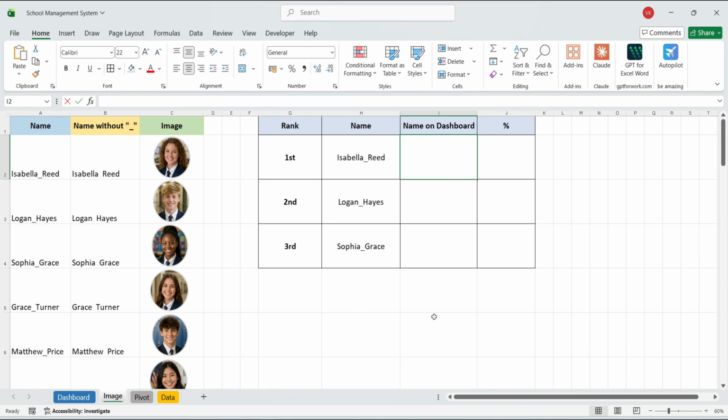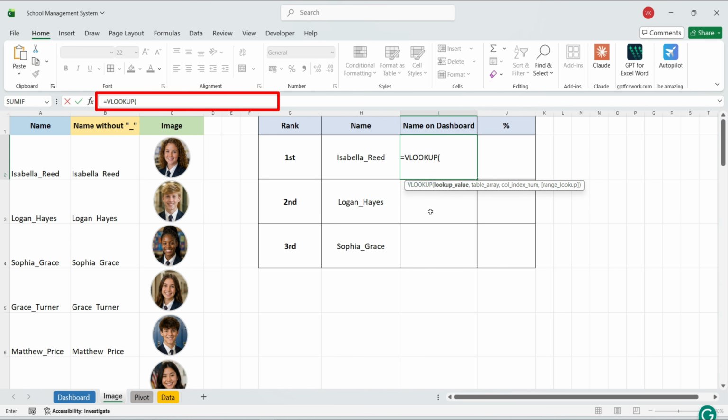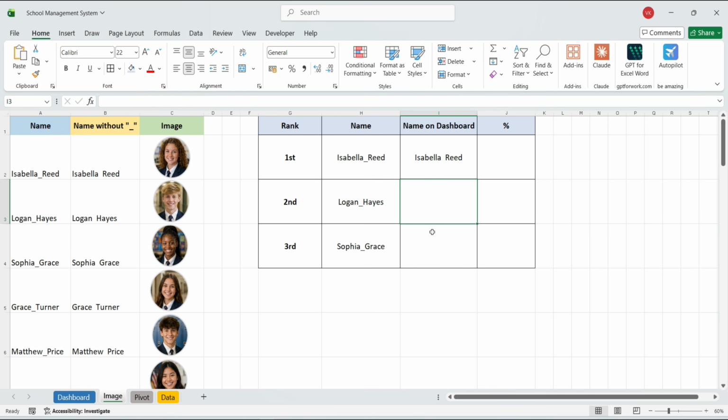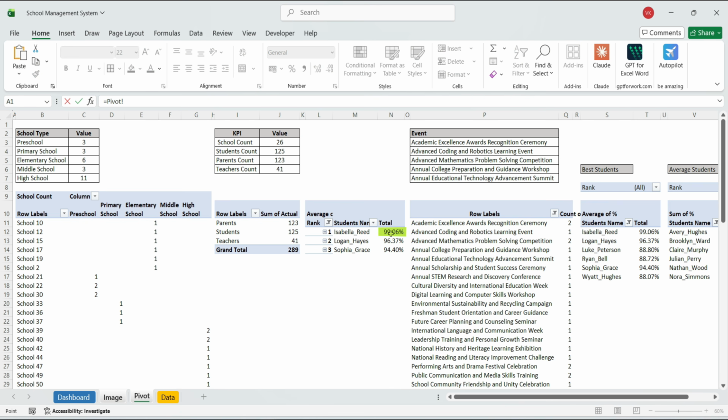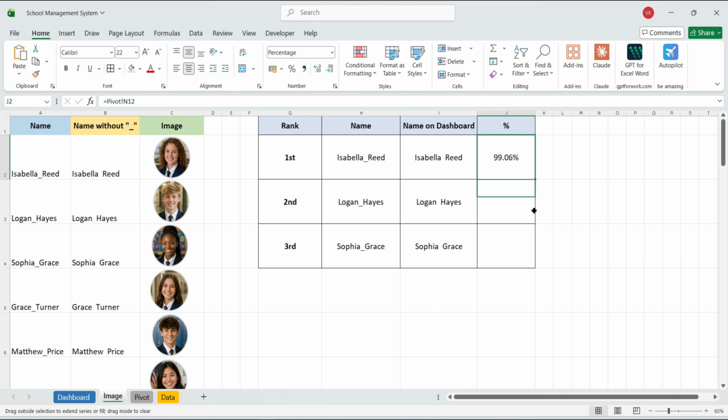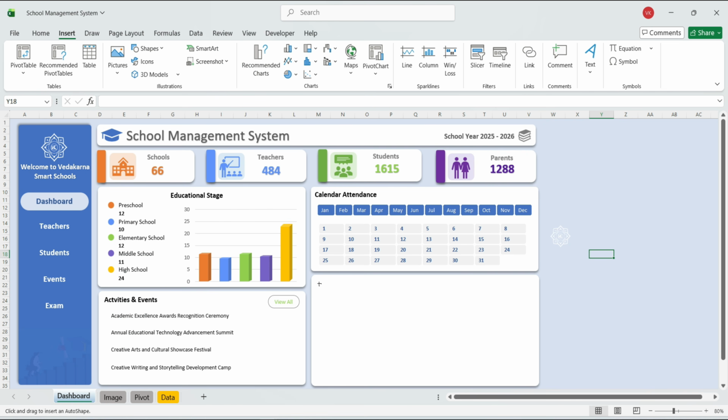In the next column, enter a VLOOKUP formula. Select the student name cell, then select columns A to B. Enter 2, false, and press Enter. Drag the formula down. For the percentage column, link the first percentage value from the pivot table and drag the formula down. Now return to the dashboard sheet.